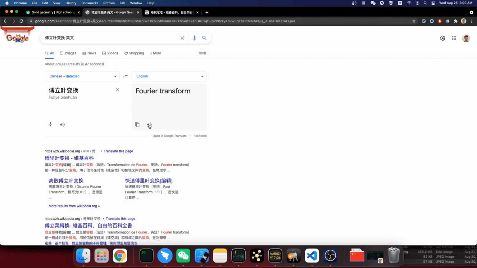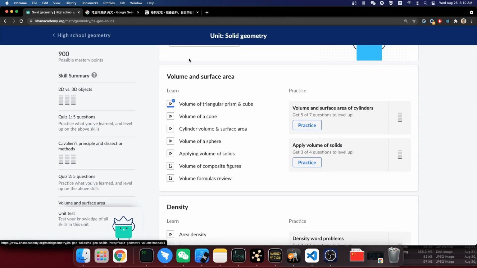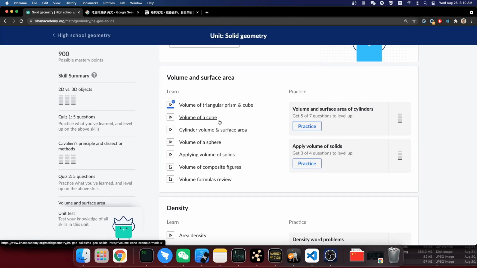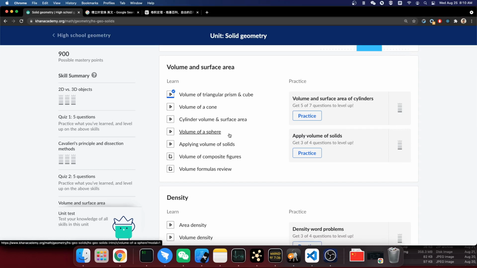Okay, they call this theory the Fourier transform. All right. Basically, all these sections are talking about how you can get the volume of a specific 3D object. For example, the first one is a cube. Then it's a sphere. A sphere is actually the 3D model of a circle. If you rotate your circle 360 degrees, you'll get a sphere.